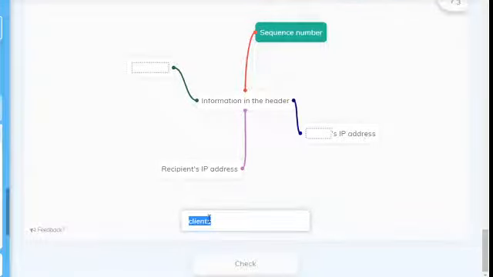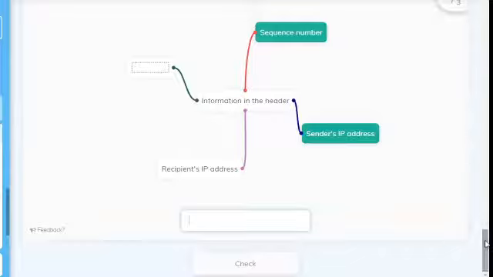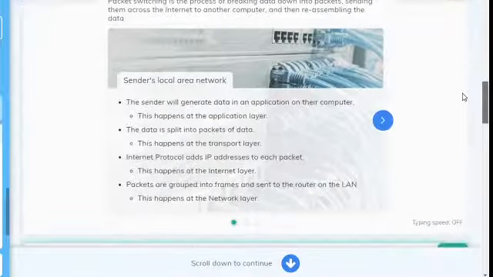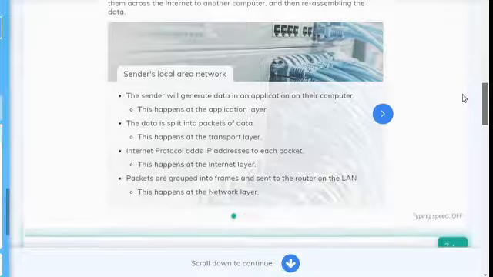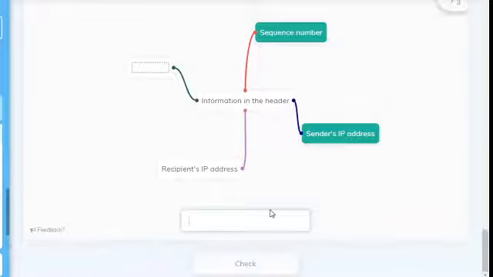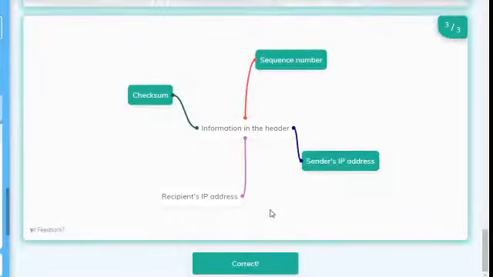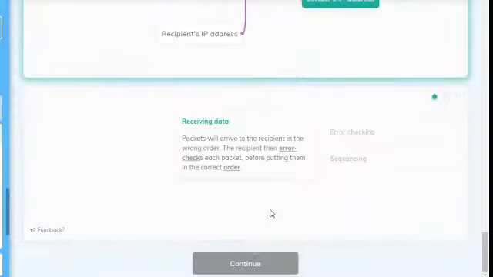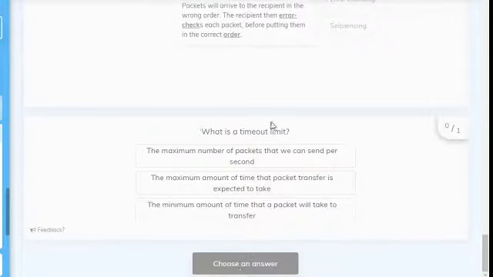It says checksum, but it said 5 minutes ago that it is in the payload. Okay. What is the timeout limit? The maximum time that we can send per second, nope. The maximum amount of time the packet is expected to take to transfer, yes, because after that time, they send it again.